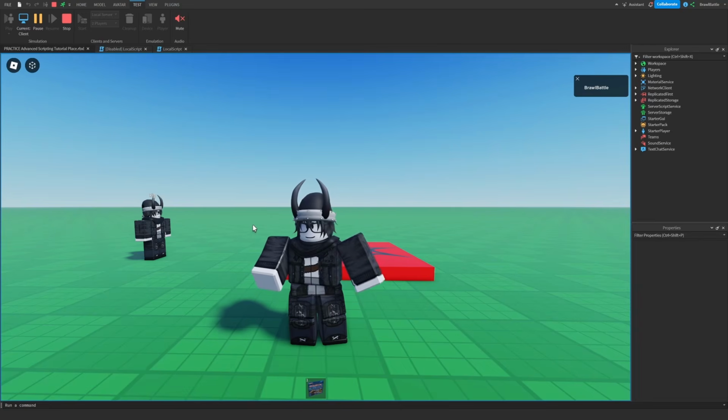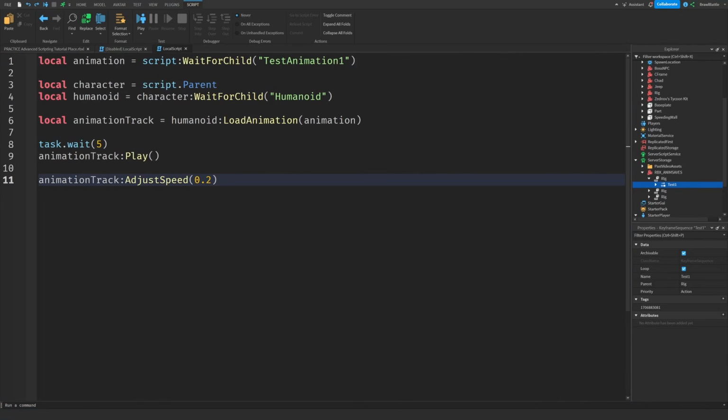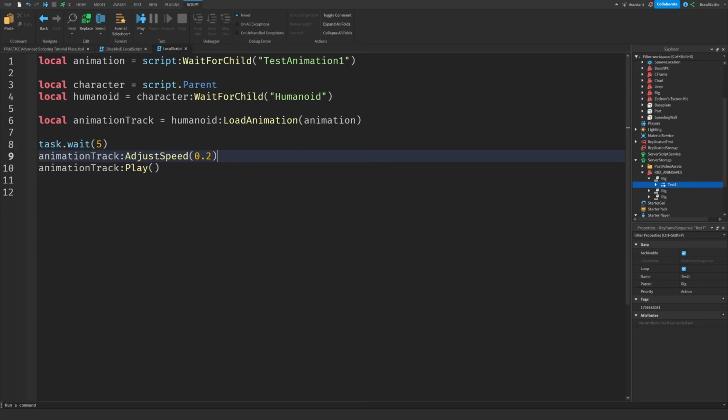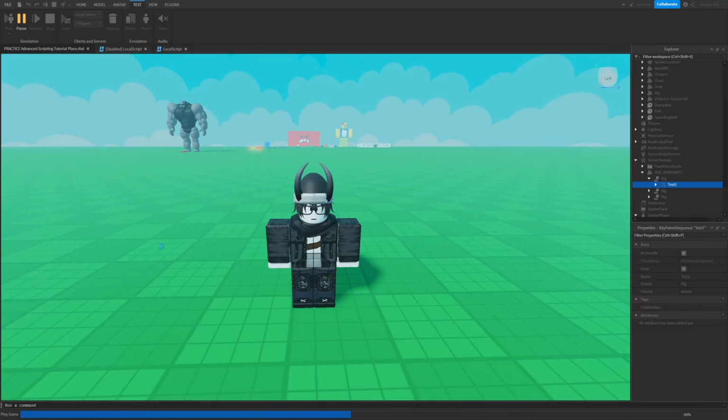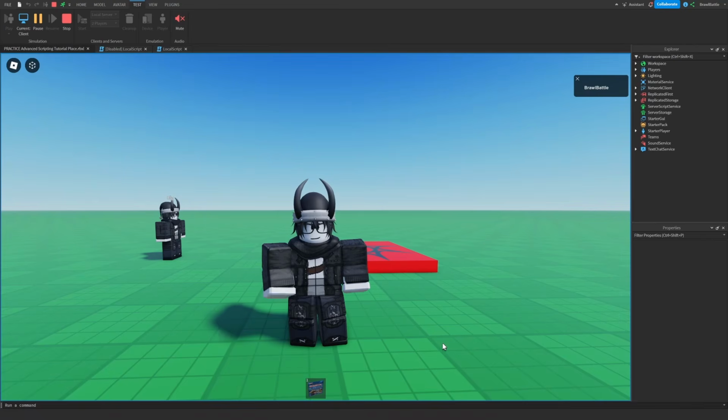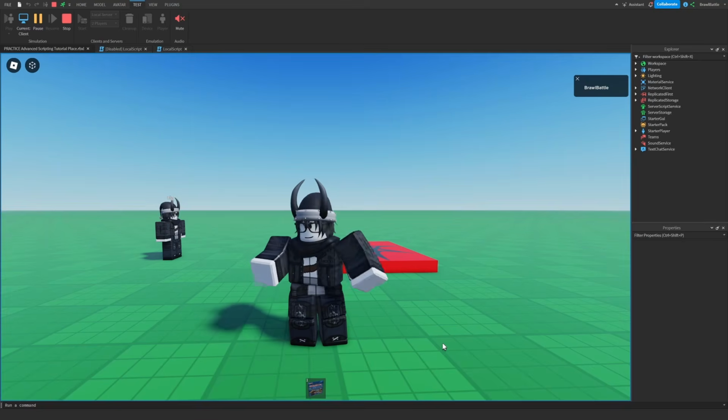However, there is something that I do want you to keep in mind when it comes to adjusting the speed. You have to be very careful about using AdjustSpeed with your animations. So we have AdjustSpeed set equal to 0.2 after we played the animation track, but let's see what happens if we take AdjustSpeed and place it before playing the animation. Let's go into the game and see what happens now. What ends up happening is AdjustSpeed gets completely ignored and the animation is playing at normal speed despite us wanting to change the speed of the animation.